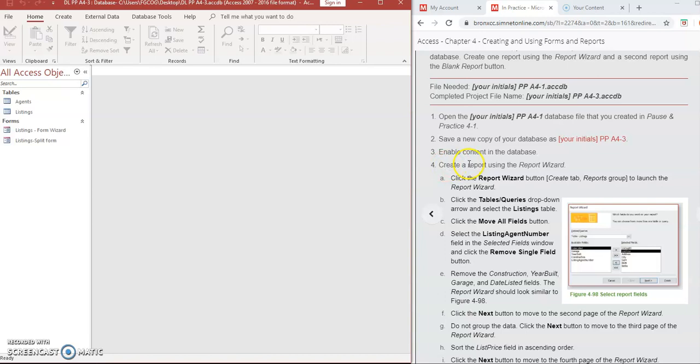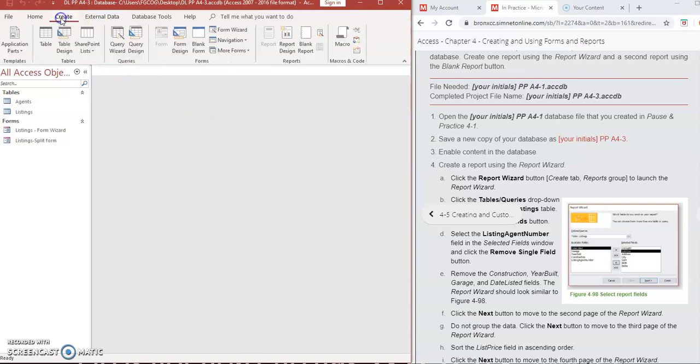Okay, task number 4, create a report using report wizard. Now in this chapter we are learning the third object. We learned tables, we learned queries, we learned forms, and now we're learning reports, which is the fourth one.